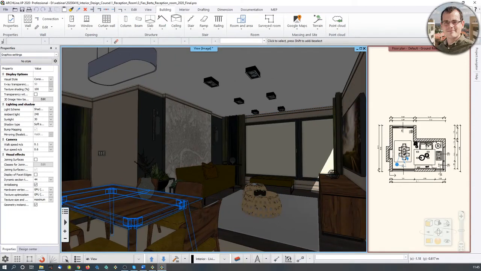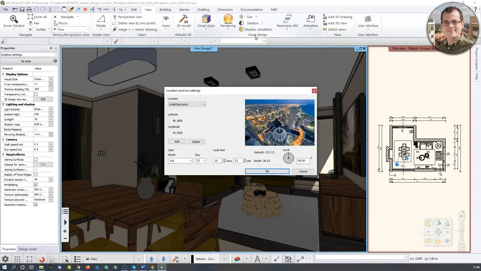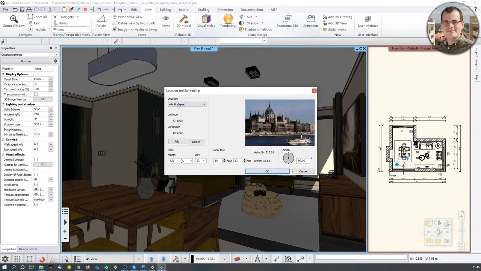So how do we change that? Let's go to the view button. And here I have a bunch of tools targeted for shadow simulation and modeling shadows. So first let's start with sun and sun position. Here I have a predefined city list, a list of cities where we can actually position this model. This is going to be in Budapest, where I actually am right now.